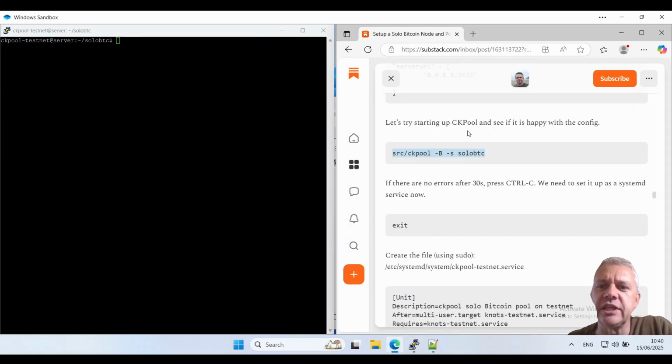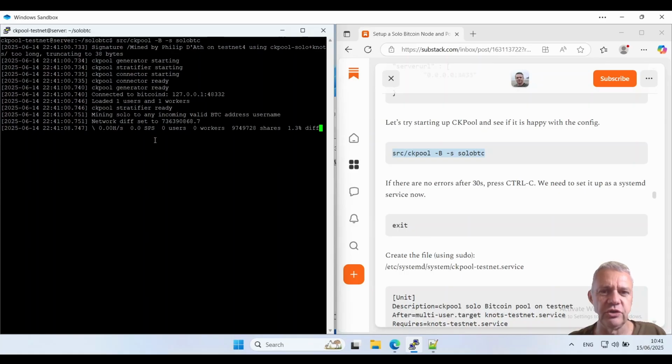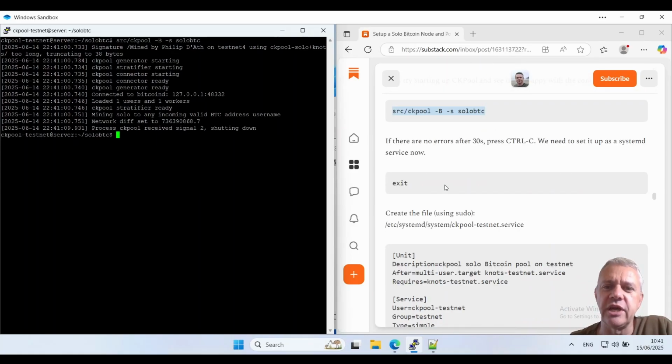Now let's try starting ckpool and see if it's happy with its config. We'll just copy and paste this. You want to see it start up with no errors, and maybe just leave it running for 30 seconds. Once it looks happy, just press Control-C. Okay, so now we're going to set it up to start automatically.